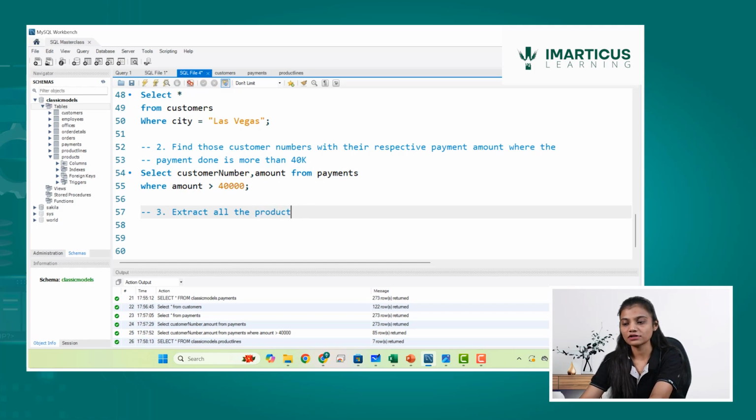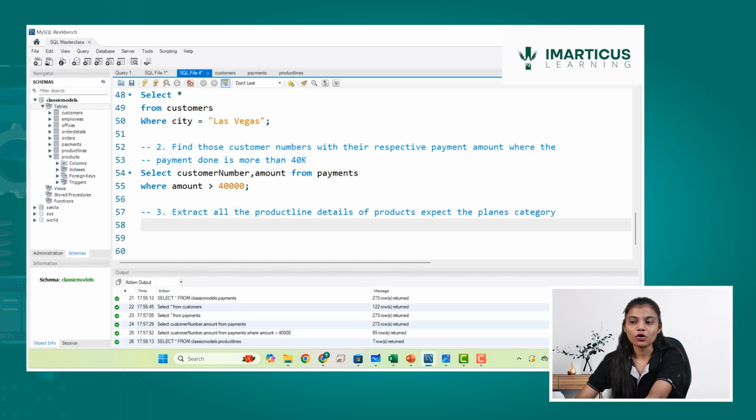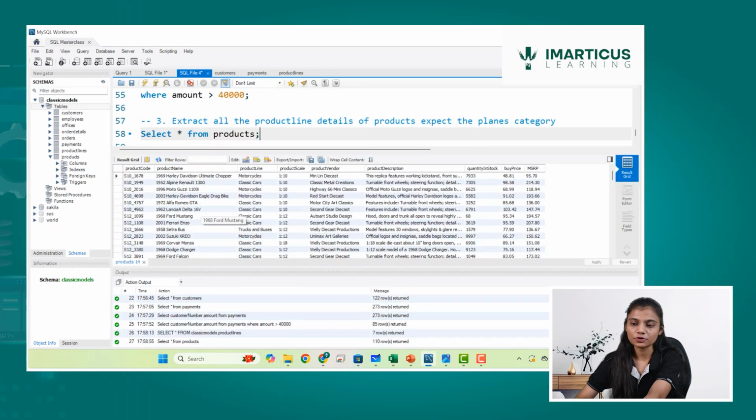My information could be available into my products table. Here you can see also with respect to my product line. So I can also go and find it from the product line. Now it all depends on the query where you will find it. So product lines. Now let's say I want to find all the product line details of product except the plain category. So instead of product line, I'll only get the description. So I'll go in this one, and you can see all the details. What is the product code, product name, and so on.